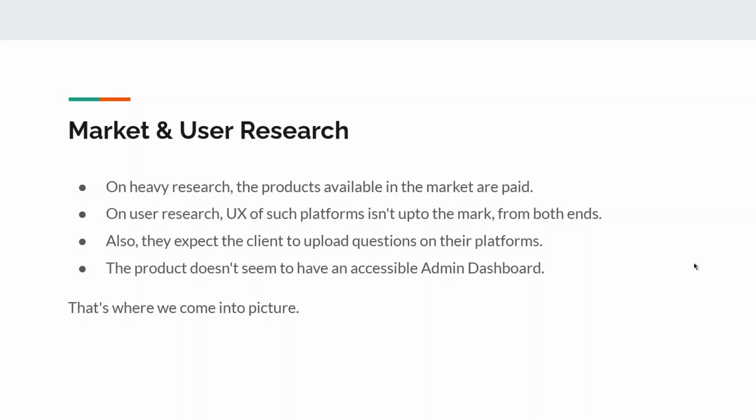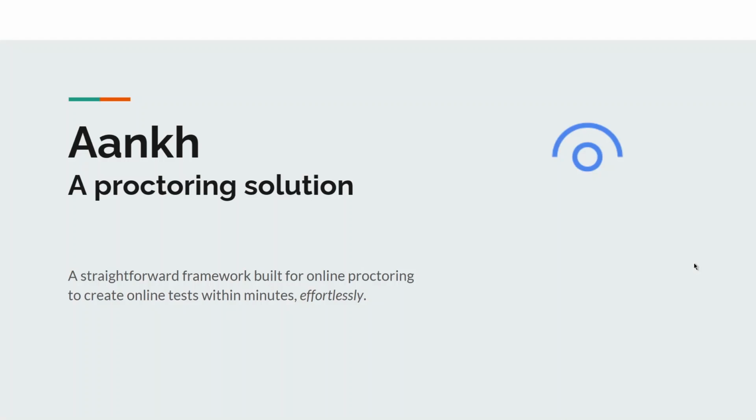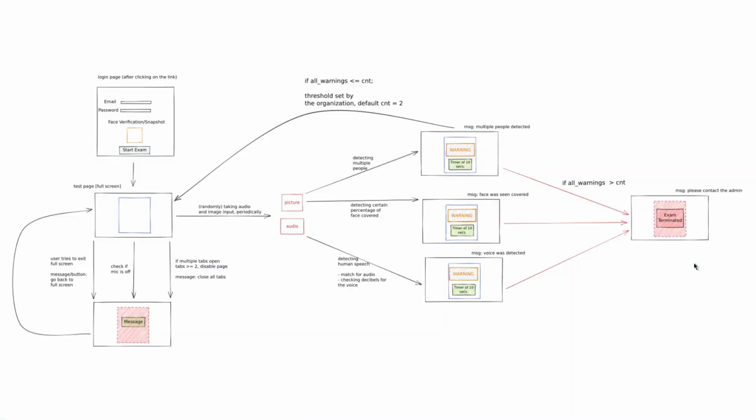Also, they expect the clients to upload questions on their platform. The product does not seem to have an accessible admin dashboard, and that's where we come into the picture. Presenting to you Aankh, a proctoring solution. A straightforward framework built for online proctoring to create online tests within minutes.